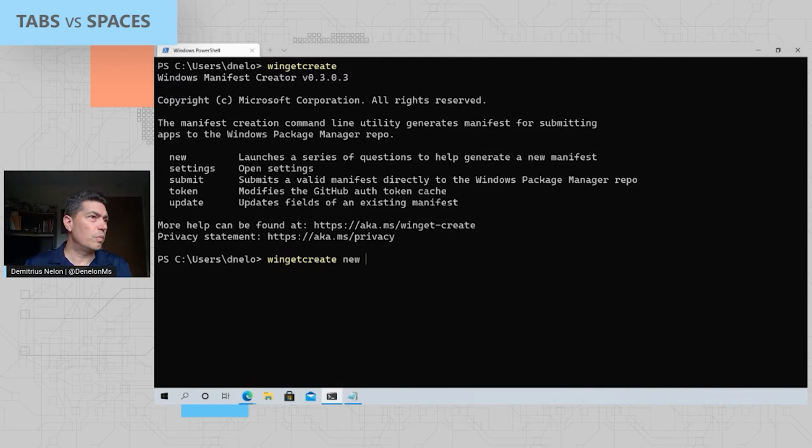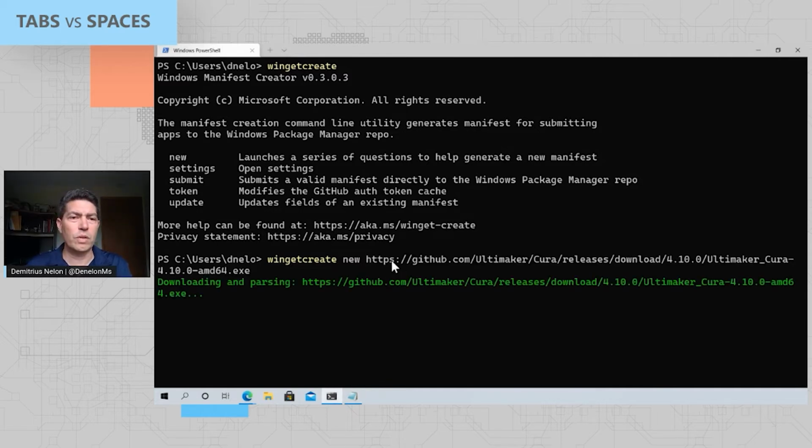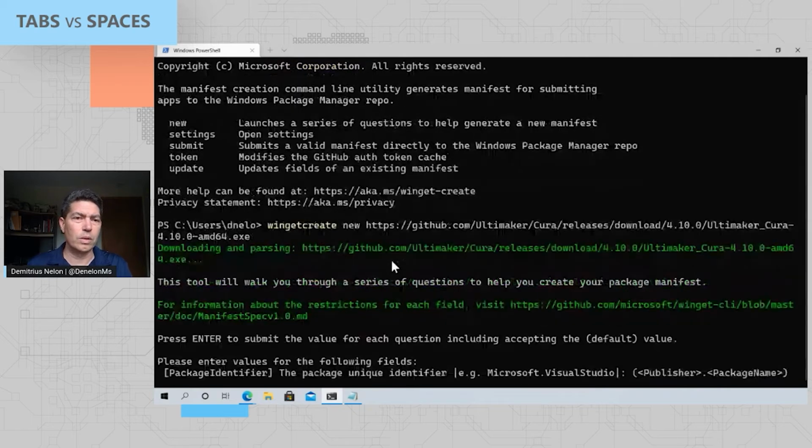And what you do is you pass in the URL to the installer. It's going to parse it. It's going to figure out as much of the metadata as it can for you. And then it's going to ask you a series of questions. Now, I've given it the URL for Ultimaker Cura, which is a 3D printing slicing software. I'm going to have to give it a fake name here because it's going to tell me that it's already a duplicate if I don't. I'm going to call it Cura.Cura.